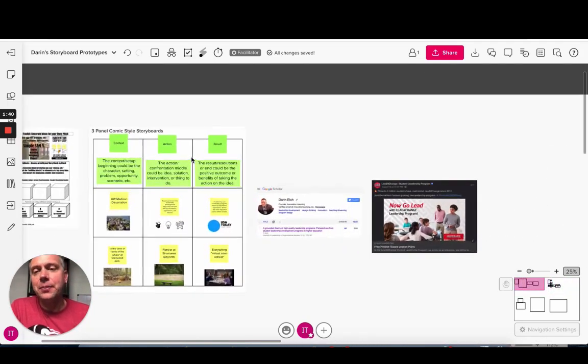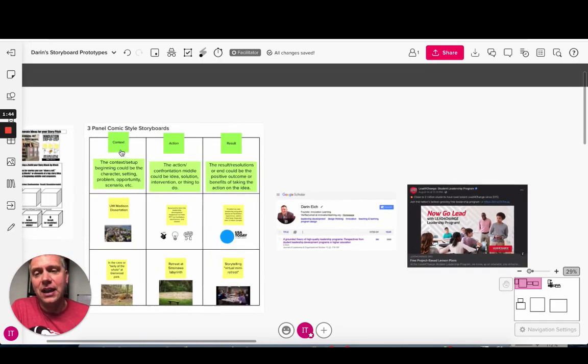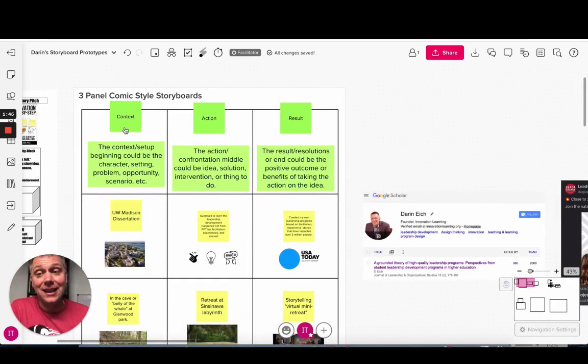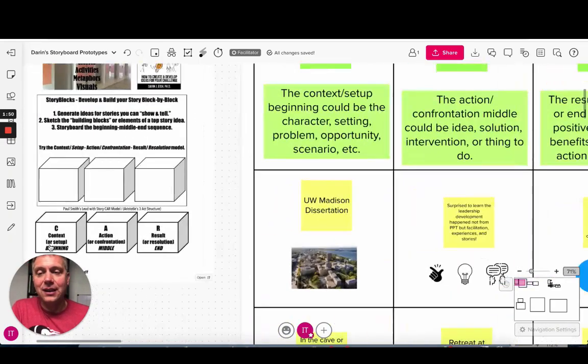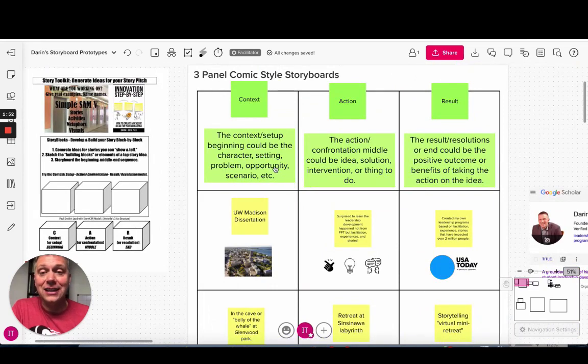So I have some examples here. This is just three panels. It looks like a comic strip, so I have this sheet here that I use to demonstrate the context. And I'm referring back here: context, setup, beginning. That stage could have a character in it, could have a setting, it could have the big problem or a big opportunity or a scenario, right?